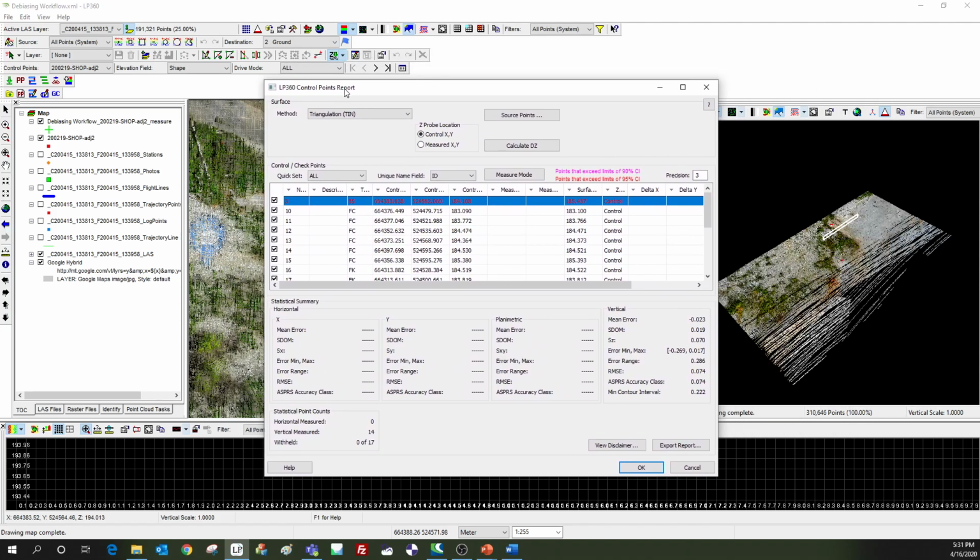So the next thing I'm going to do, since I've labeled my points as these types, is select my FC type, my full control, and it's automatically going to turn off my other points, the points that I'm obviously not going to use because they're outside my project area, and also some extra points that I've collected to do an accuracy assessment at the end of this process. Okay.